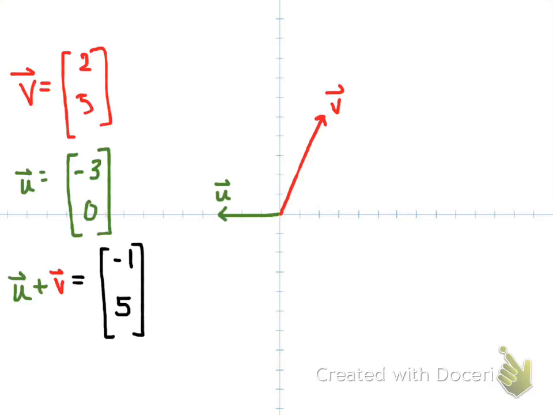Geometrically, we do what's called the tip-to-tail method. We're going to take our vector u and we're going to move its initial point to the end of the vector v. So we're just shifting the vector u to the end of the vector v. And the result there is u plus v. Notice that the end of this black vector is negative 1, 5. Okay, so geometrically that's what this looks like.